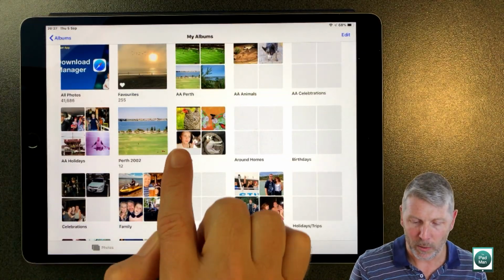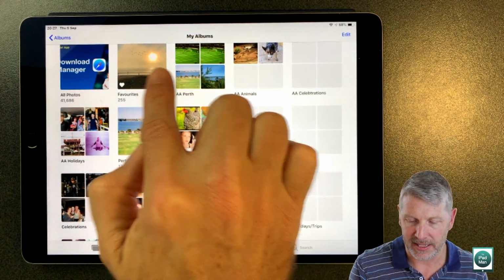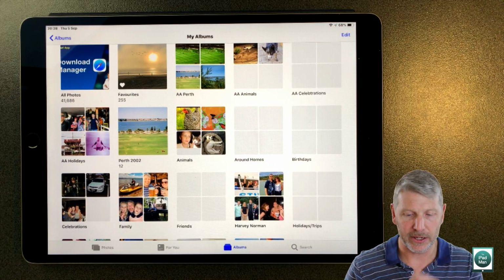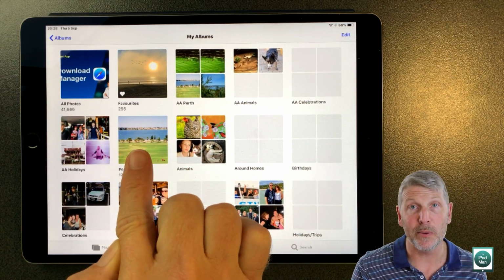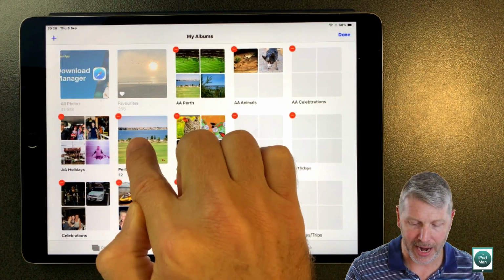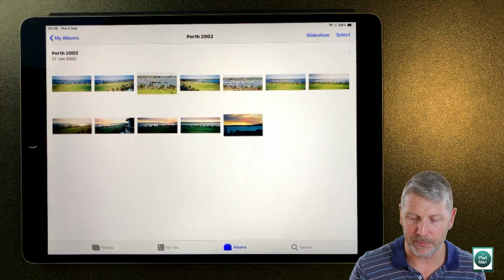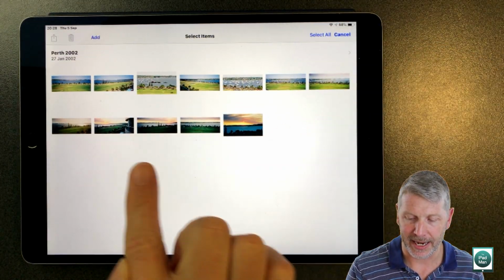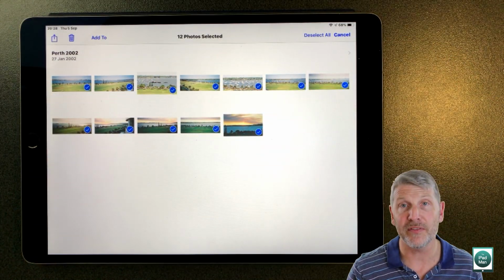But secondly, we want to get this Perth 2002 inside this folder. So how do you do it? Well, the best way is to start with the album that you want to move inside. You know, we can't drag it. We established that earlier. I touch the album. I'll hit select. I'll then touch select all. I've selected all of the photos with one touch.